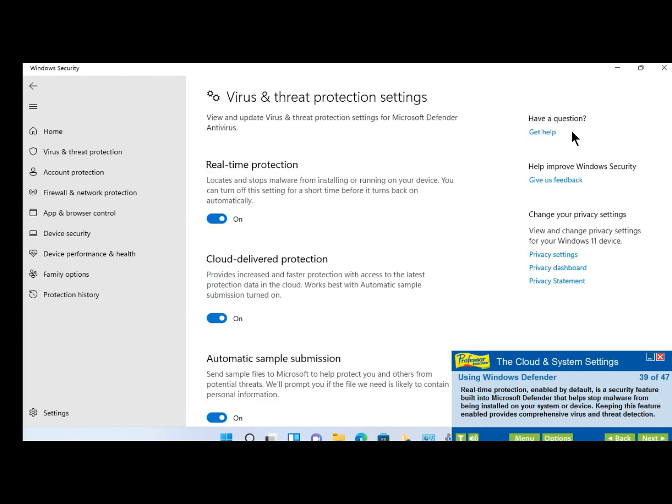Real-time protection, enabled by default, is a security feature built into Microsoft Defender that helps stop malware from being installed on your system or device. Keeping this feature enabled provides comprehensive virus and threat detection.